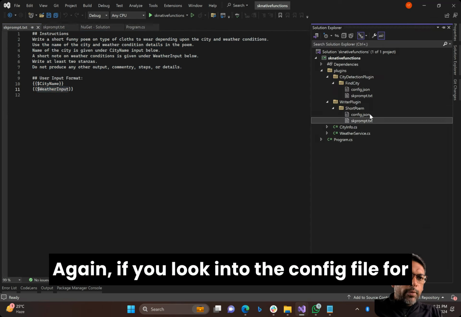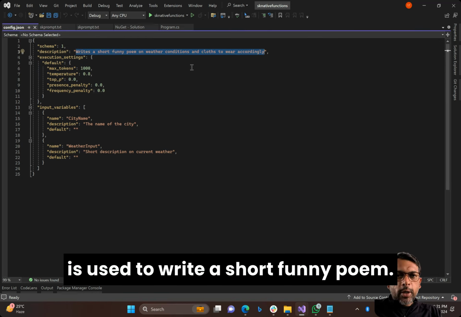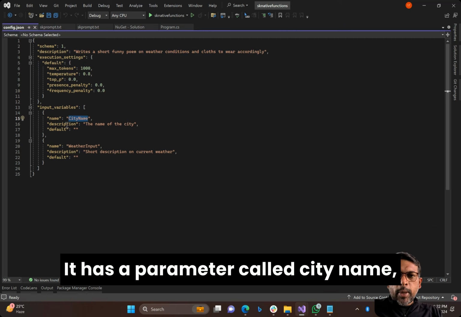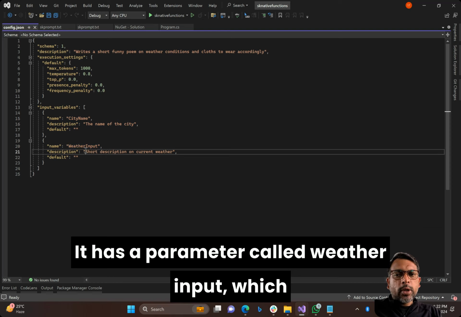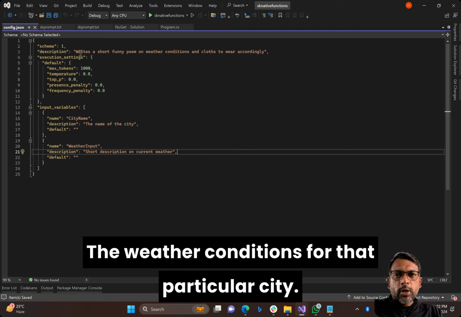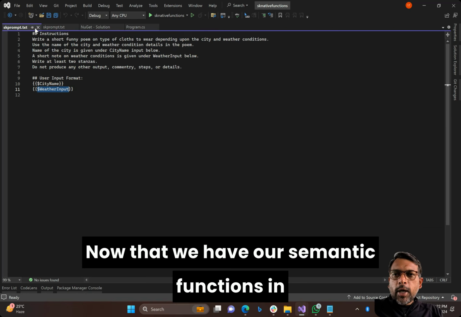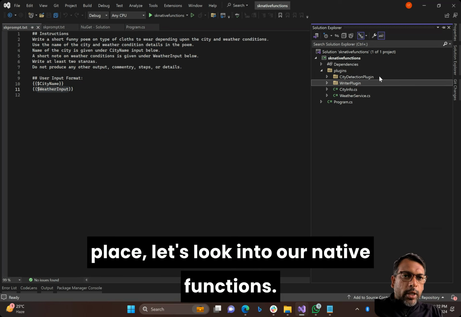Again, if you look into the config file for this, it states the same thing, that this function is used to write a short funny poem. It has a parameter called city name, which is the name of the city. It has a parameter called weather input, which is the weather conditions for that particular city. Now that we have our semantic functions in place, let's look into our native functions.